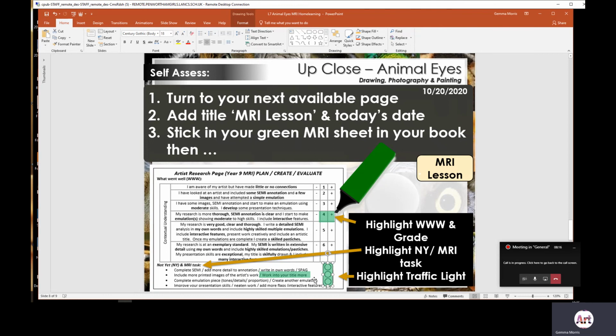Of course, once all this is done, you've got the rest of this lesson to act on some of those MRI feedback targets. And of course, for homework then, complete what you need to do, take a photograph of it and upload it onto ClassCharts.